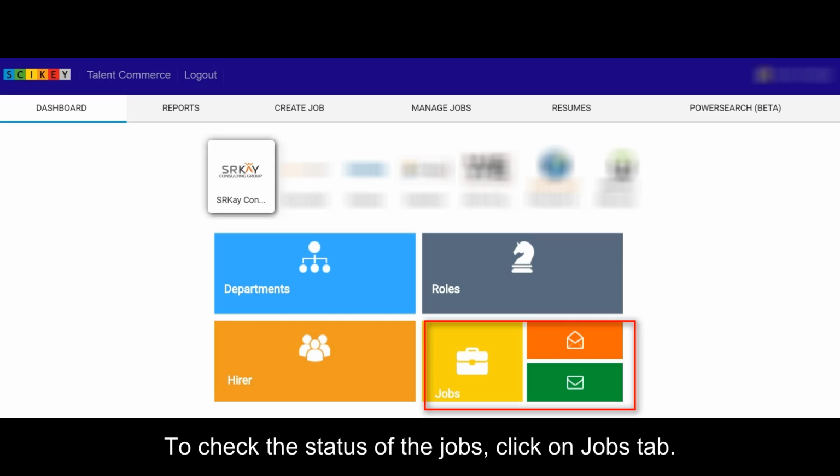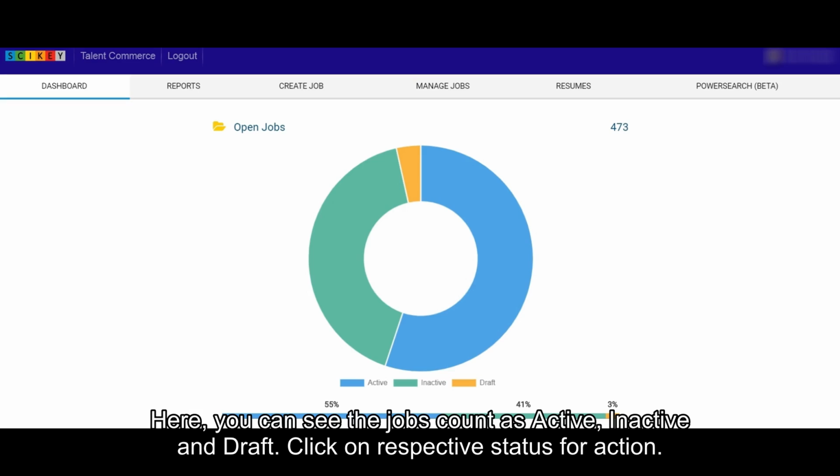To check the status of the jobs, click on Jobs tab. Here, you can see the jobs count as active, inactive, and draft. Click on respective status for action.